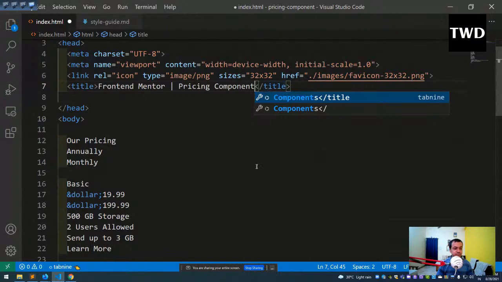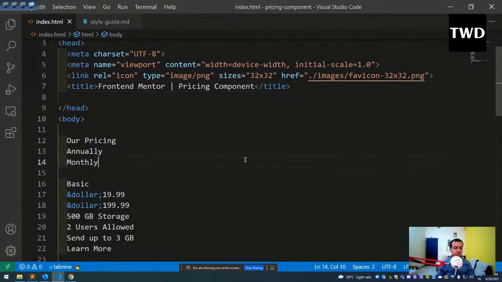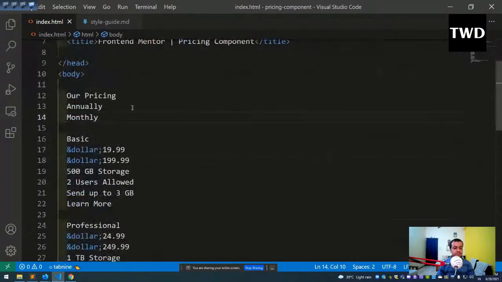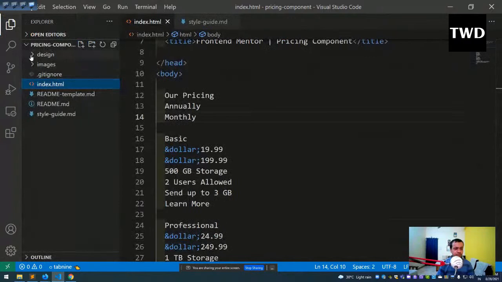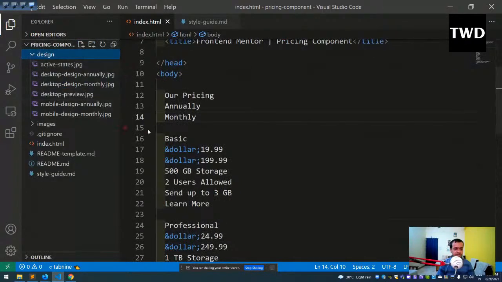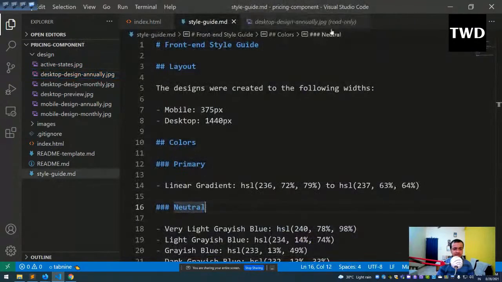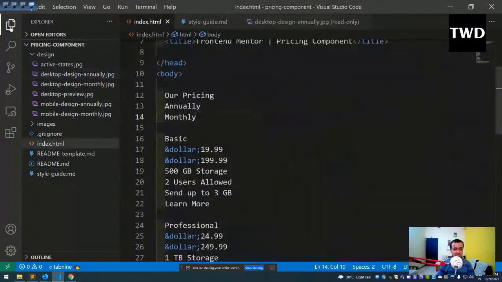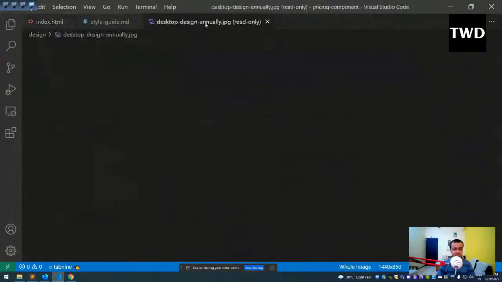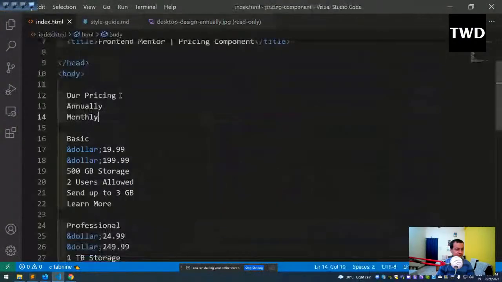Okay. So as usual, what we are going to do here. So our pricing, annually and monthly, is there. Okay, let me do one more thing. So this design is there. There are two active states actually. One is annually and one is monthly. So let me first pick this thing here. So this is like that. Okay. So let us come back here, and our pricing is there.